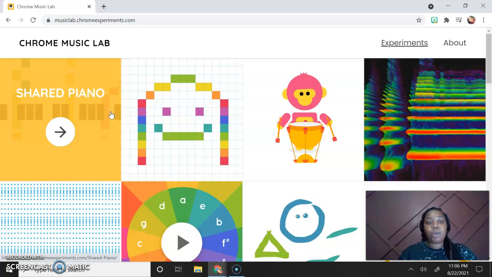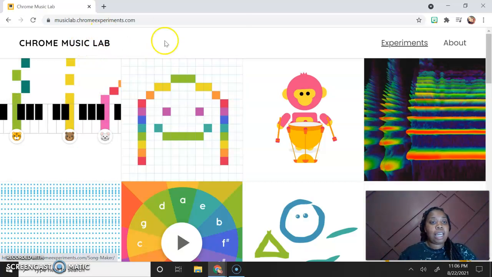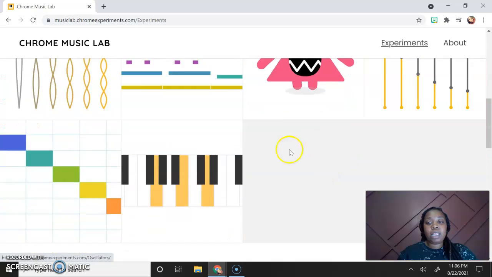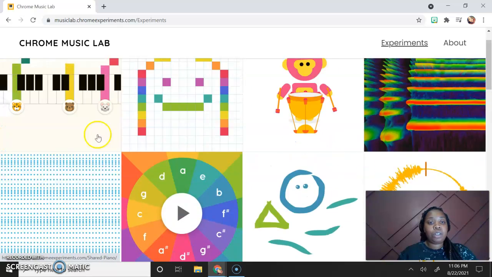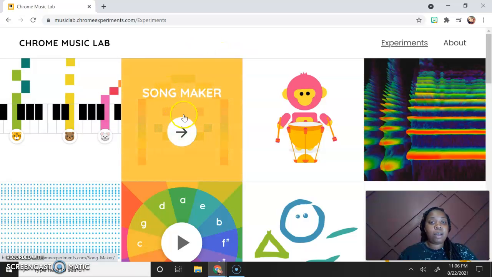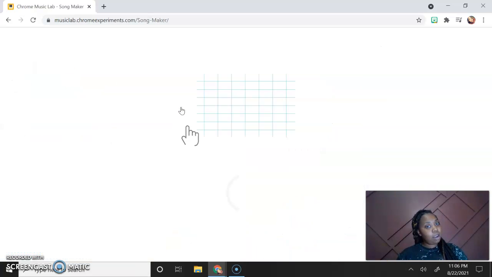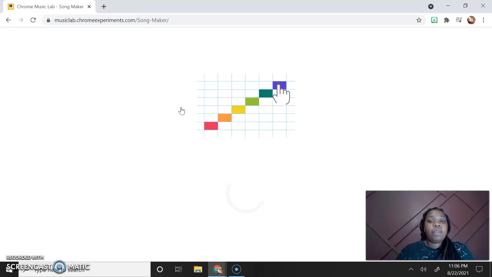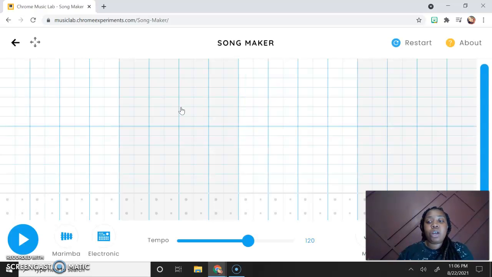As you see, when you open up Chrome Music Lab, there are so many things that you can do to create music. You have Shared Piano, you have Rhythm, and you have the Song Maker. Today we're going to focus on the Song Maker, so we're going to click Song Maker. We're going to talk about what we should use and how we're going to be using the tools in Song Maker.